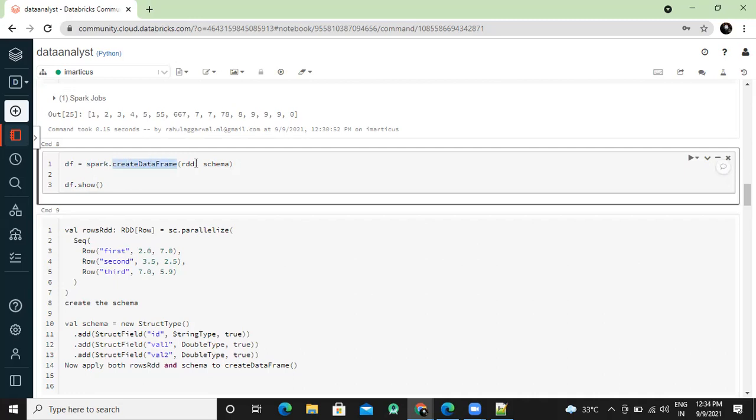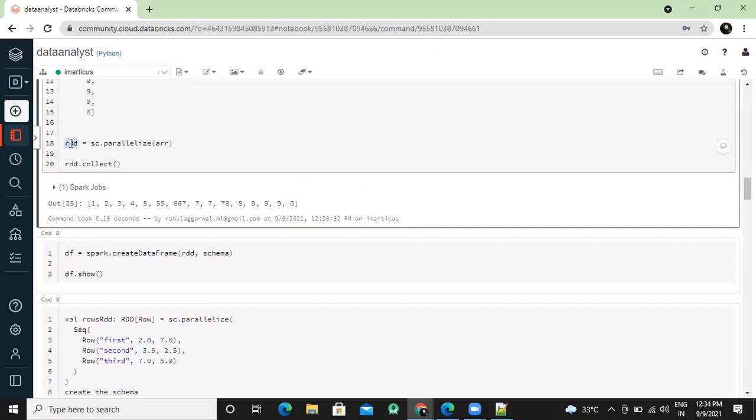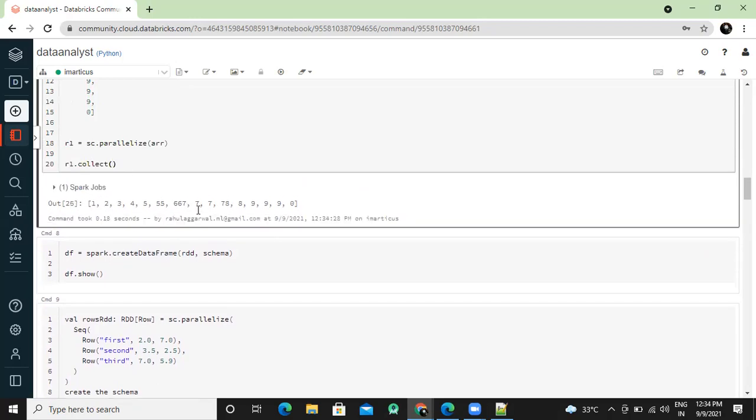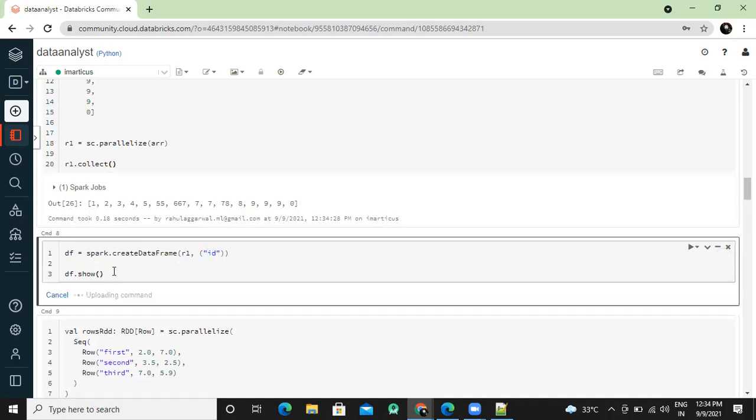This is another function. It asks for the RDD. Which RDD? Let's say it's R1, just to remove any confusion. Your RDD name is R1. So this RDD R1, you want to convert it into a data frame. But you have to give a schema, and you don't have any schema, right? That's the problem. So what I can do is pass a schema here like this. Let's say the column name is ID, and let's see if it works.